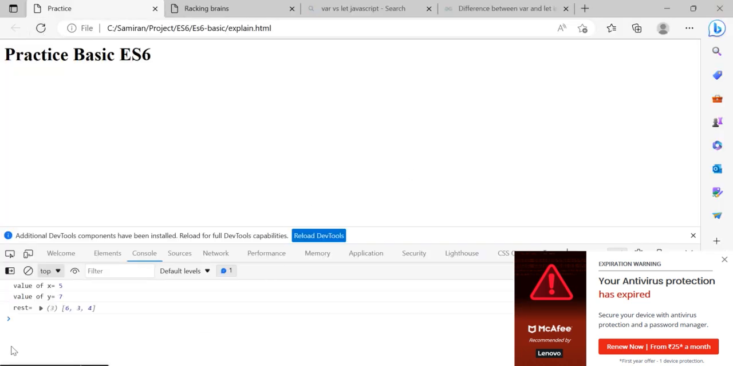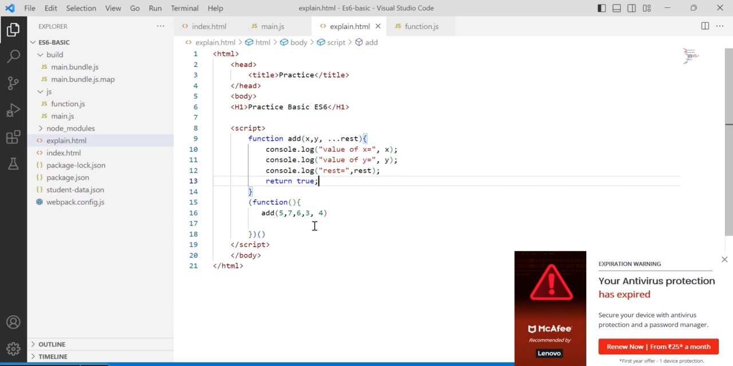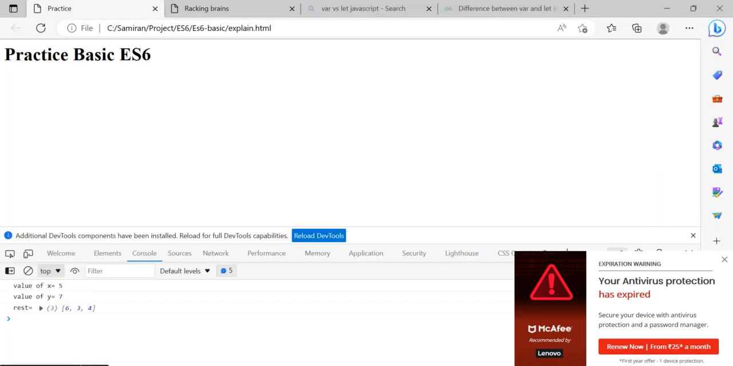I'm just refreshing. It is showing x value is 5, then y is 6, then for the rest of the values we are passing 6, 3, 4. It's already coming as a rest parameter. Now what will we do with the rest parameter? We need to just destructure it and get the values. Sorry, here it is a rest array, with 0 at 6, 1 at 3, and 2 at 4. So that is the rest parameter.